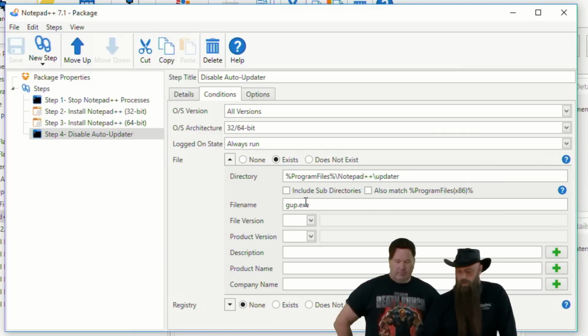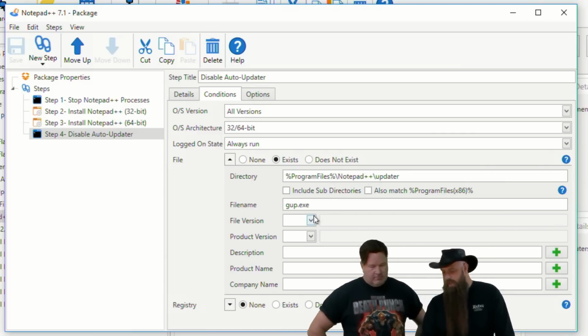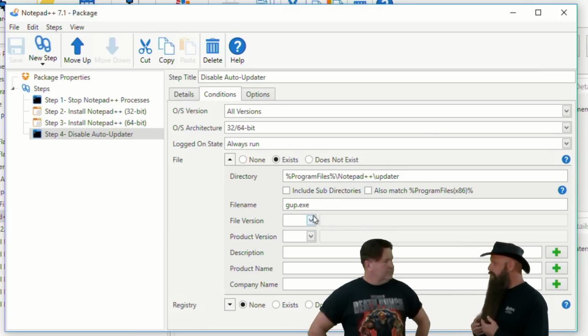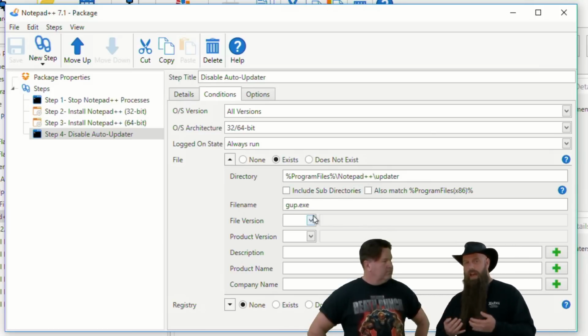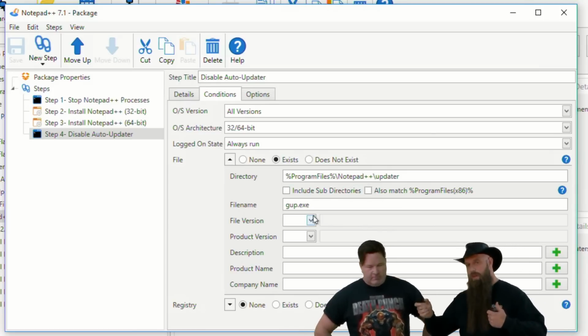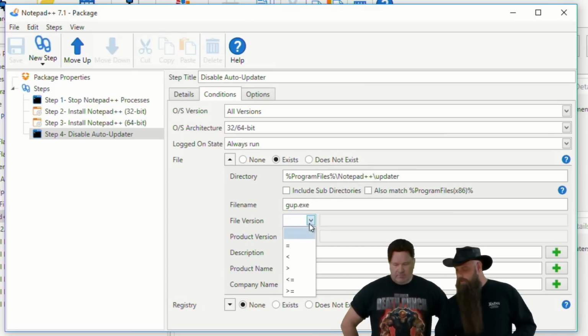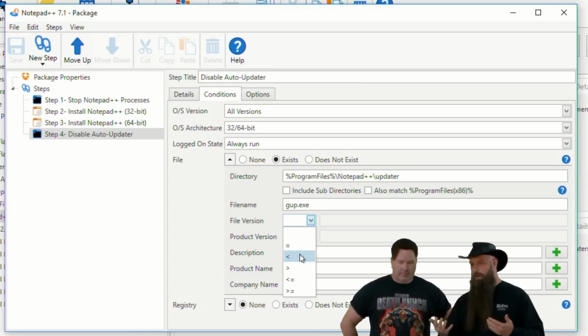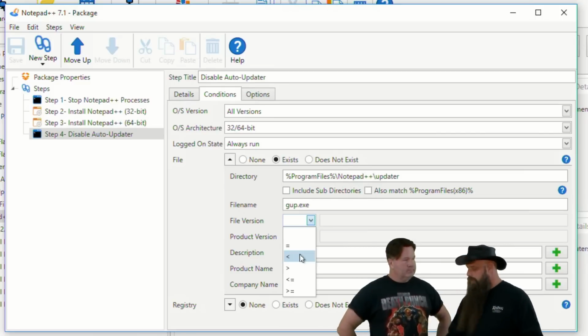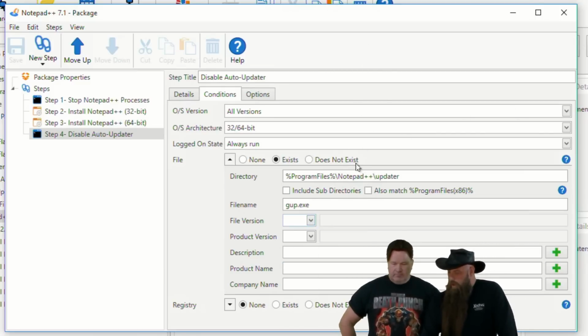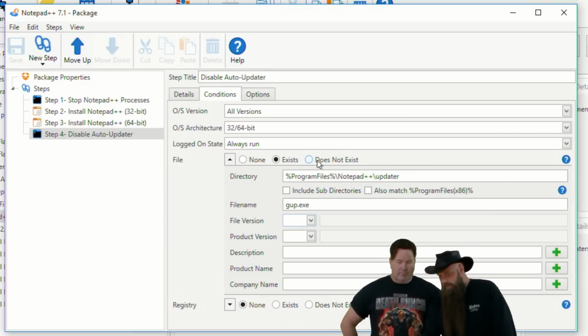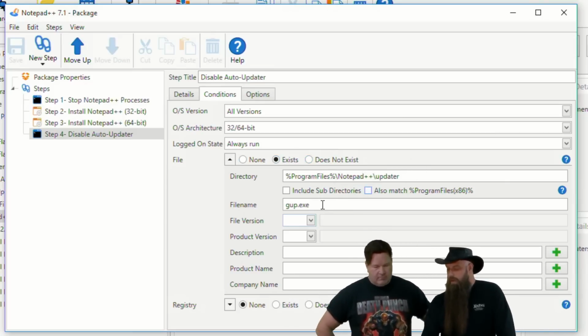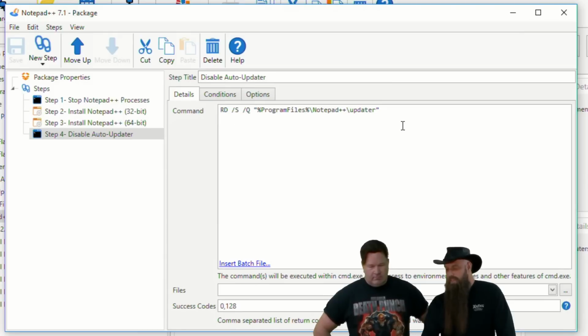Now, you can go a little deeper here. You could say, maybe you only want to delete this if gup has a version in that file. If it's got a version, then you could say the version is less than this number, or greater than this number, or equals this number, do this. And you can say does not exist: only run this step if this does not exist. In this case, we're saying, if updater gup exists, then run this step.